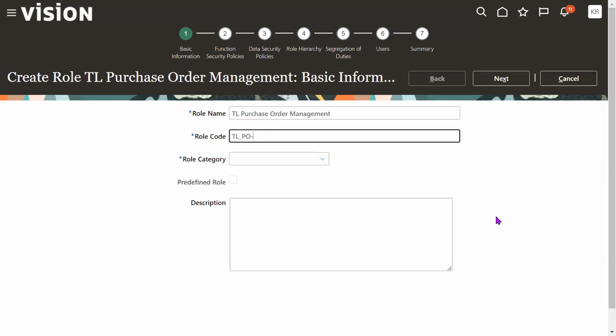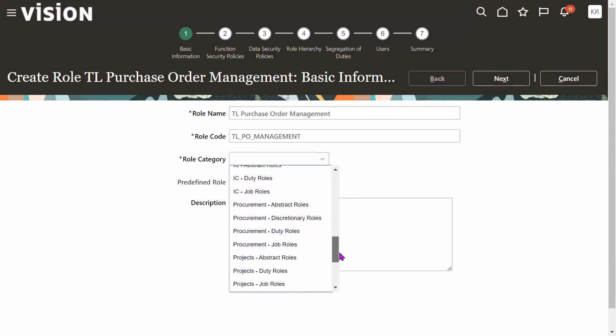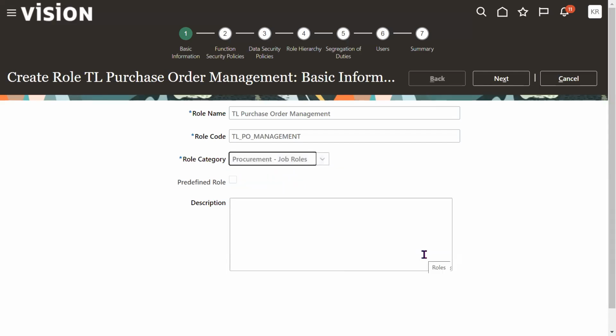TL_PU_. Role category. Can I select procurement here? Can I select procurement? And also it's a job role, right? Because it belongs to the purchase orders. Procurement job role.